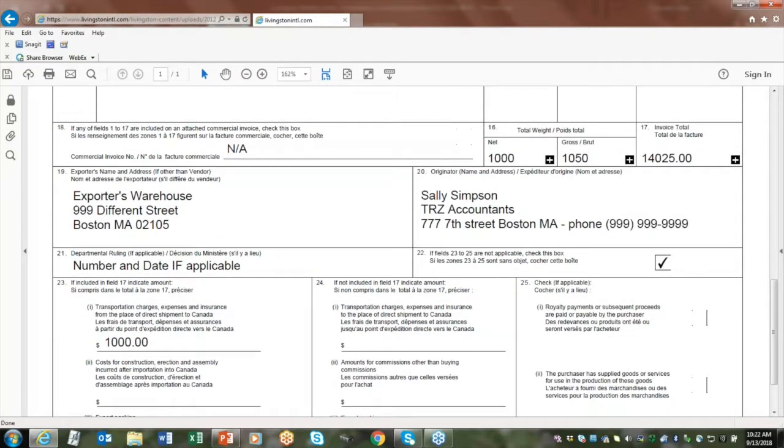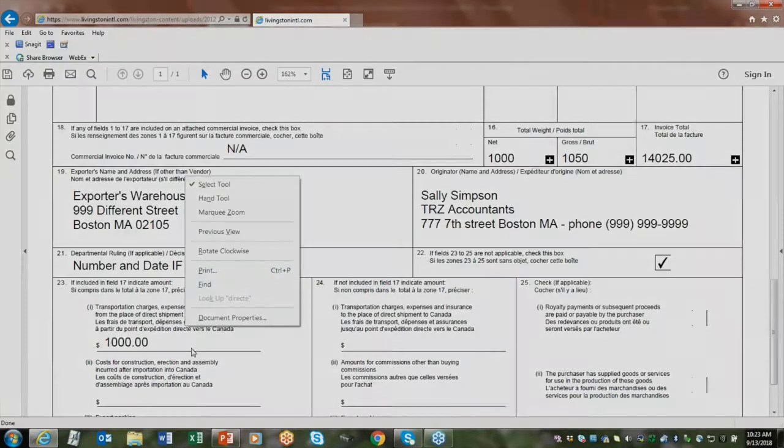Completion of fields 22 to 25 depend on any additional charges or adjustments to the value. If there are no additional adjustments to be made, then just click off the little box in field 22. Field 23 to 25 inform customs if any charges are included or are not included in the values in field 17, or if any adjustments need to be made to the values. Valuation adjustments can be very complicated, so it's covered in multiple customs memoranda and legislation.